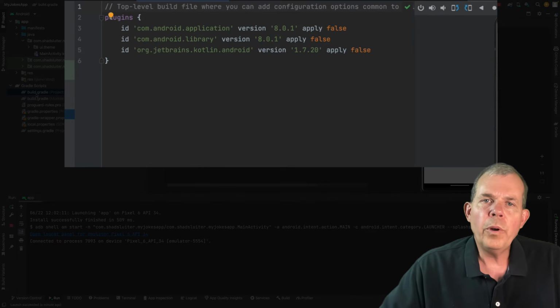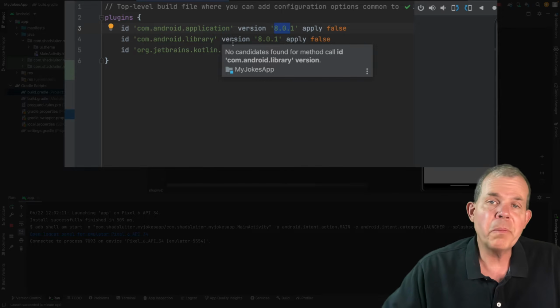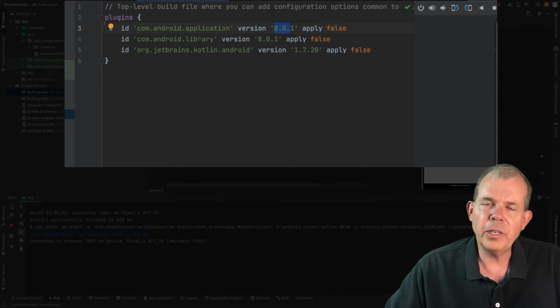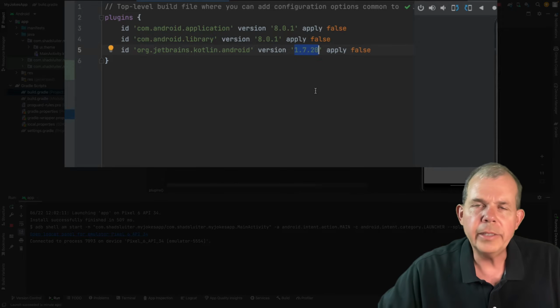It tells you what version numbers of libraries and plugins you're using. You can see that first of all, we are working with a library called Application, and it's version 8. Your version may be newer if you're from the future because things are changing all the time. Android Library and Kotlin. The current version of Kotlin right now is 1.7.20.